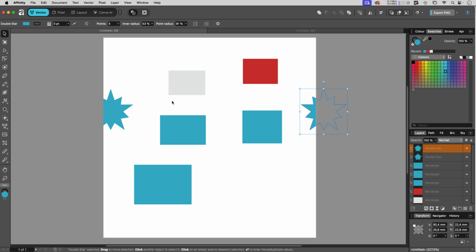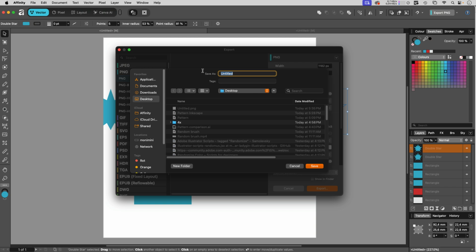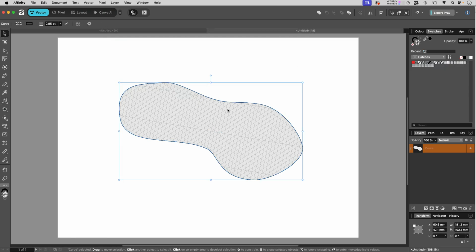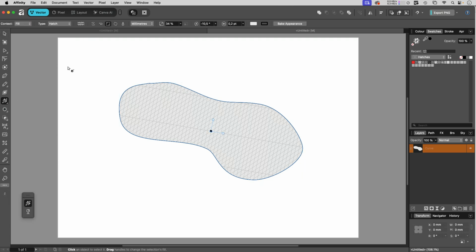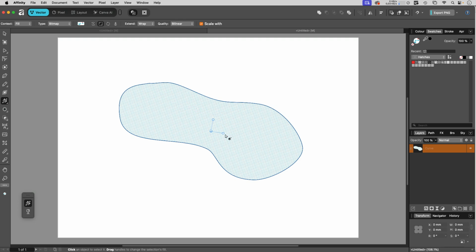When you're done with your pattern, then you export that, and you need to export it as a pixel image, because Affinity only supports raster patterns. So you select a PNG, and then of course sufficient resolution for that, and export that. Then you go into the other document and again select that shape and the fill tool and select bitmap from here. And then you can select that file that you have created.